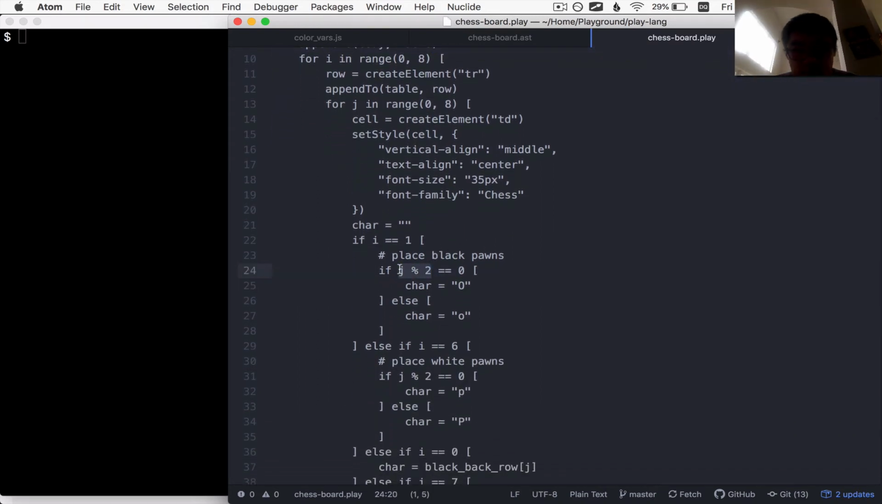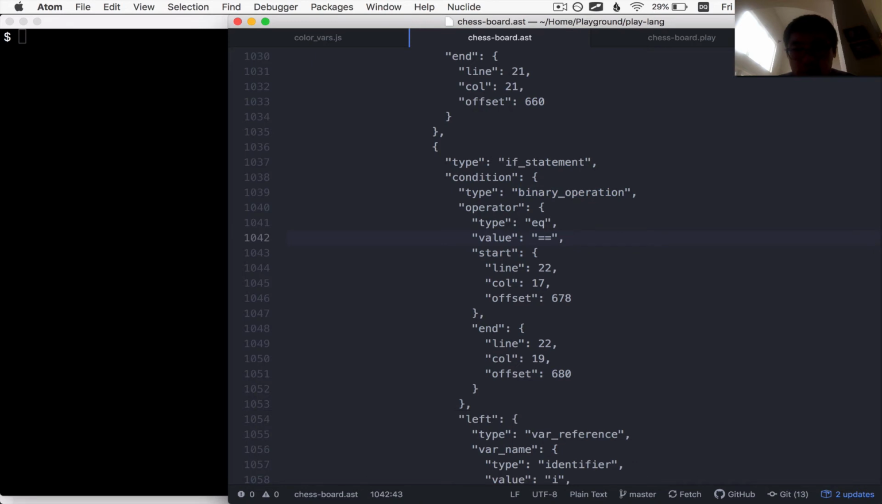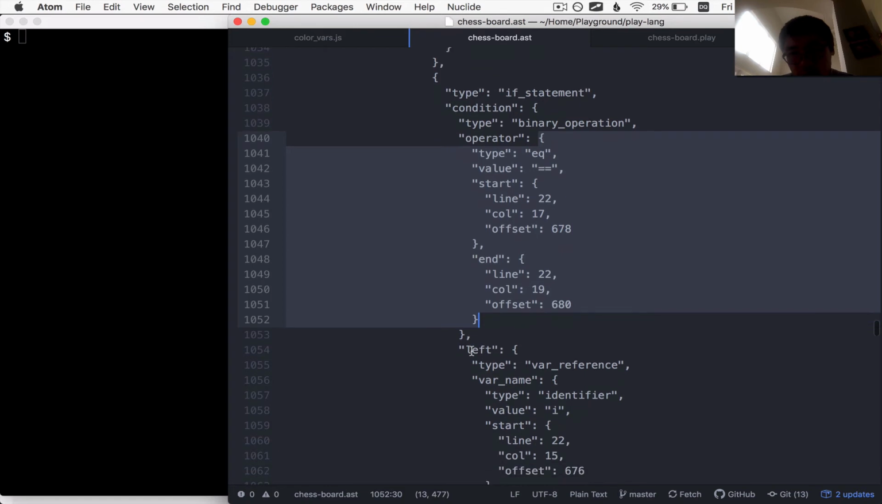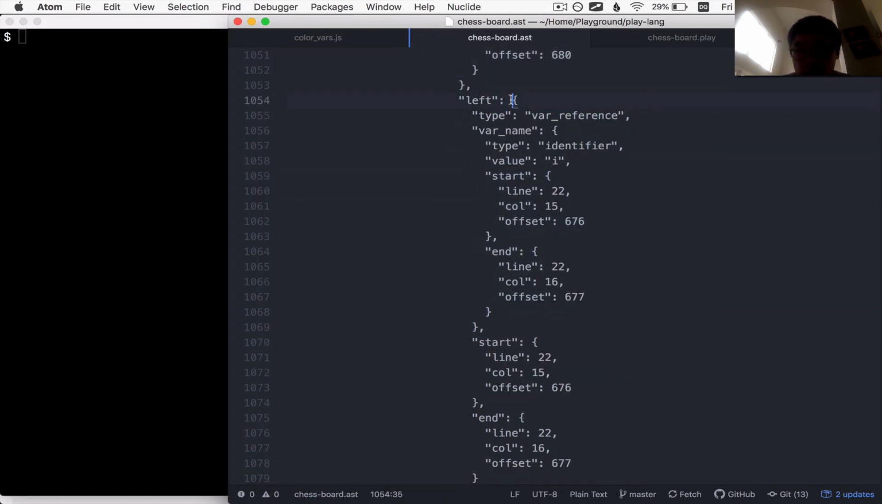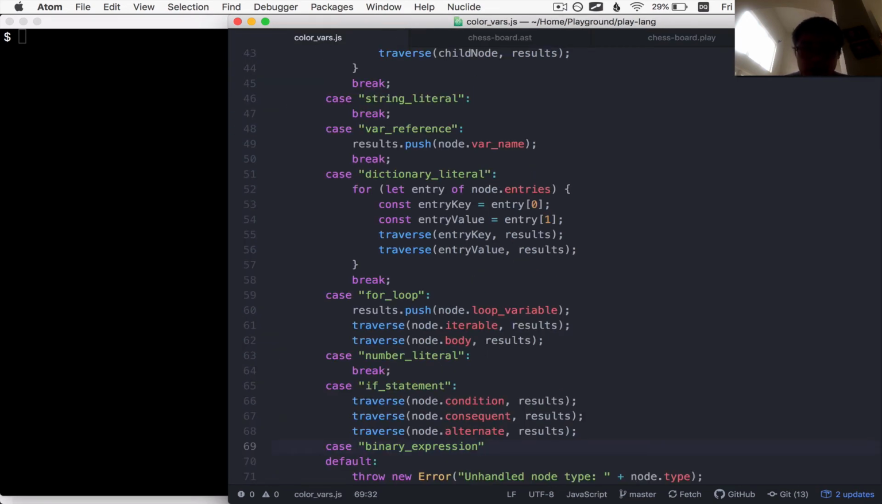Oh, it's like this: something operator something else. These are binary expressions. We just need to traverse both sides, and those two sides are, I think, binary operations. The operator we don't have to traverse, because I know that's not going to have var references in it, but the left hand side and the right hand side could. So I'm going to traverse left and right.